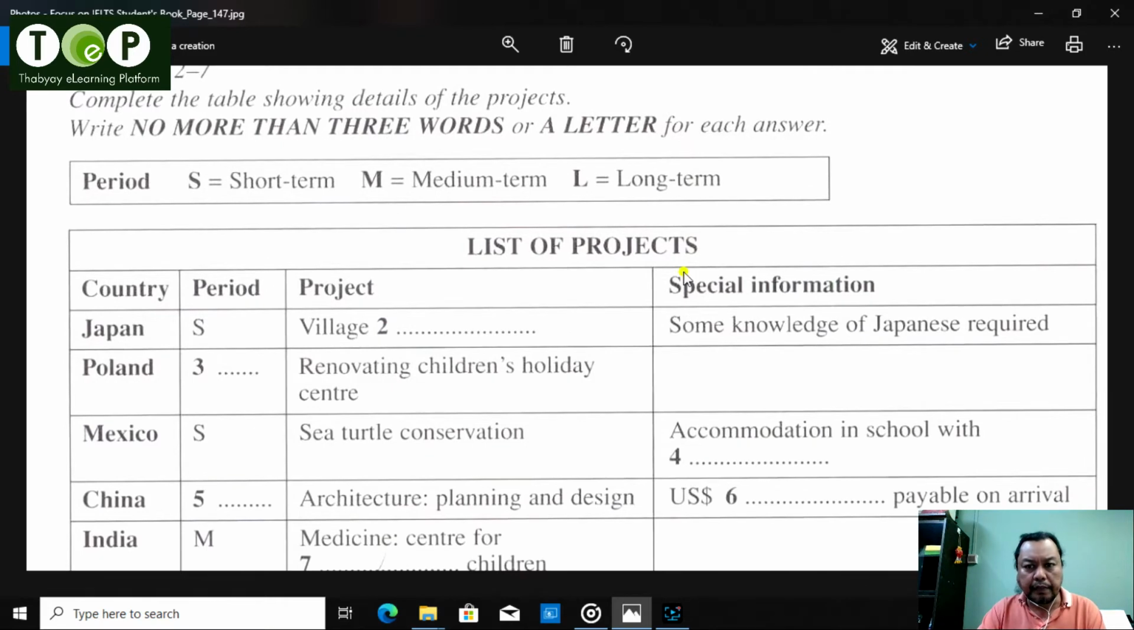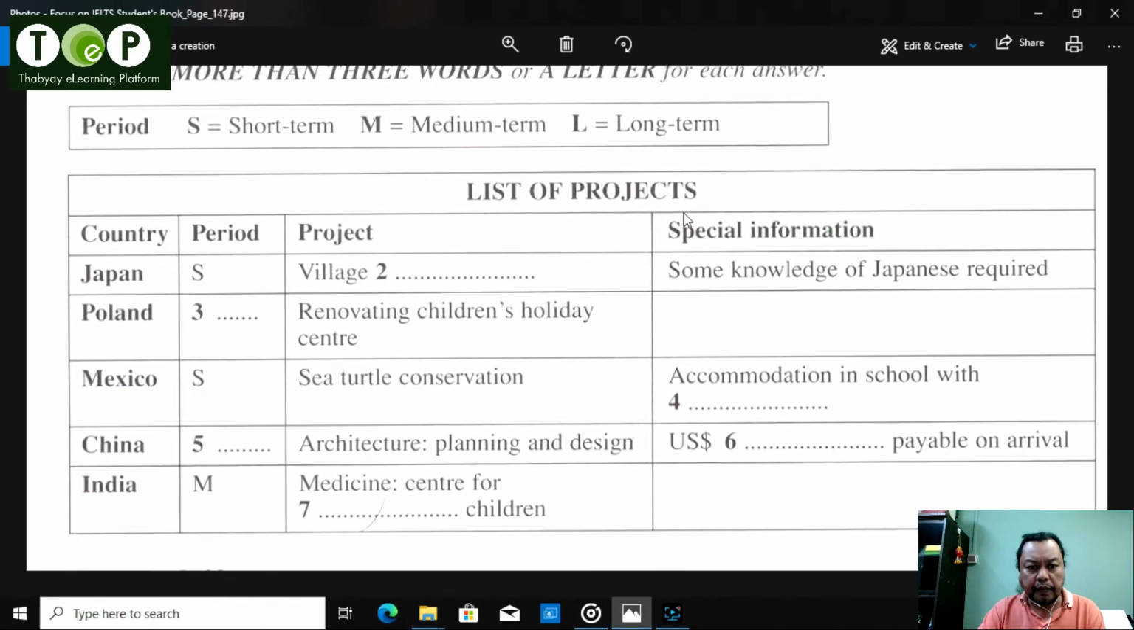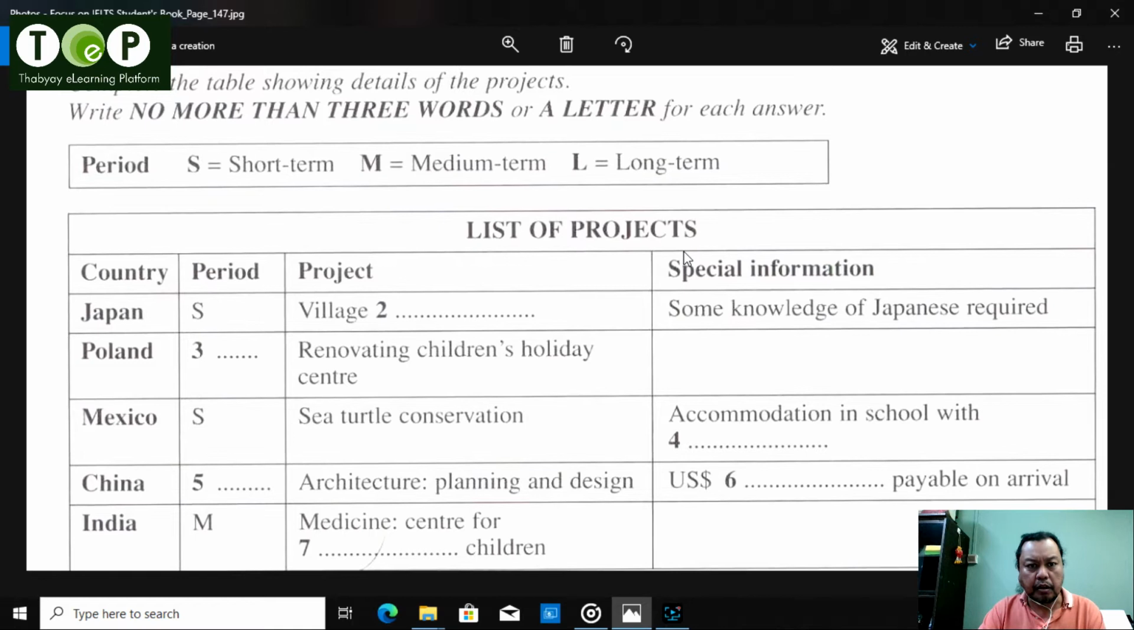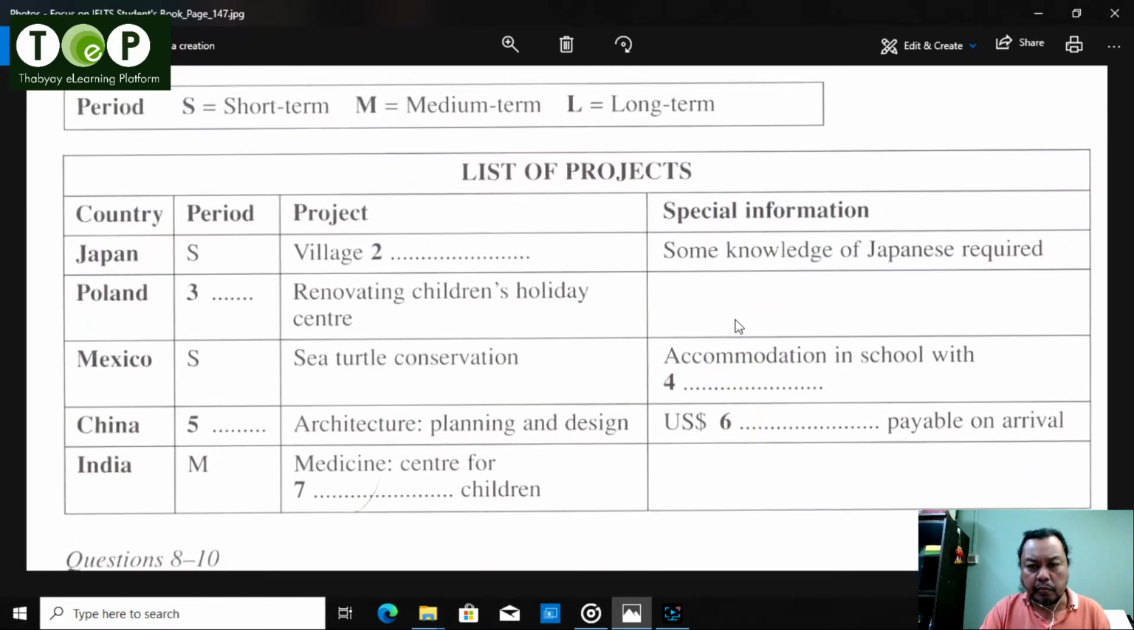Okay, number 2 to 7, you can fill in the blanks, and you can also write S, M, and L for the period. Okay, S means short term, M means medium term, and L means long term. Okay, so list of projects here. Japan, the period is short, okay, short term. Project is village something. What is that? Okay, you've got to know some Japanese, of course.